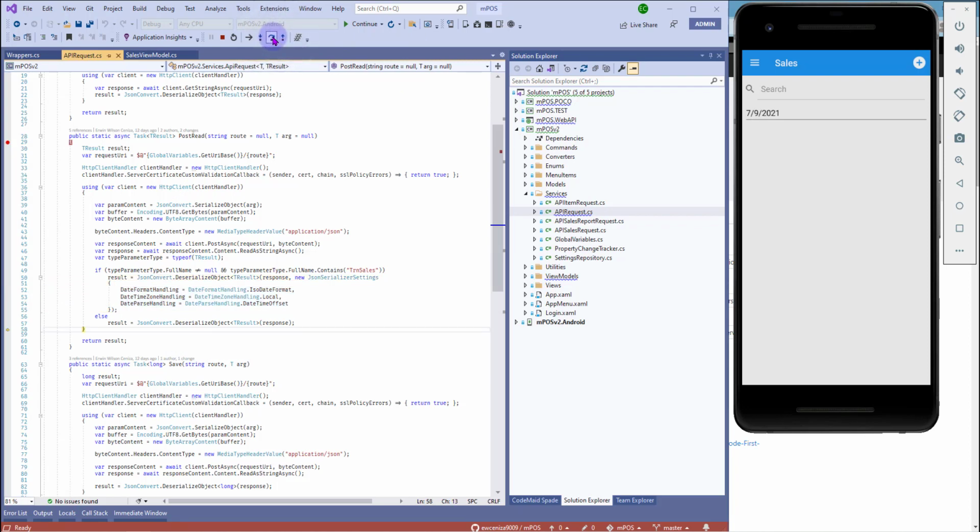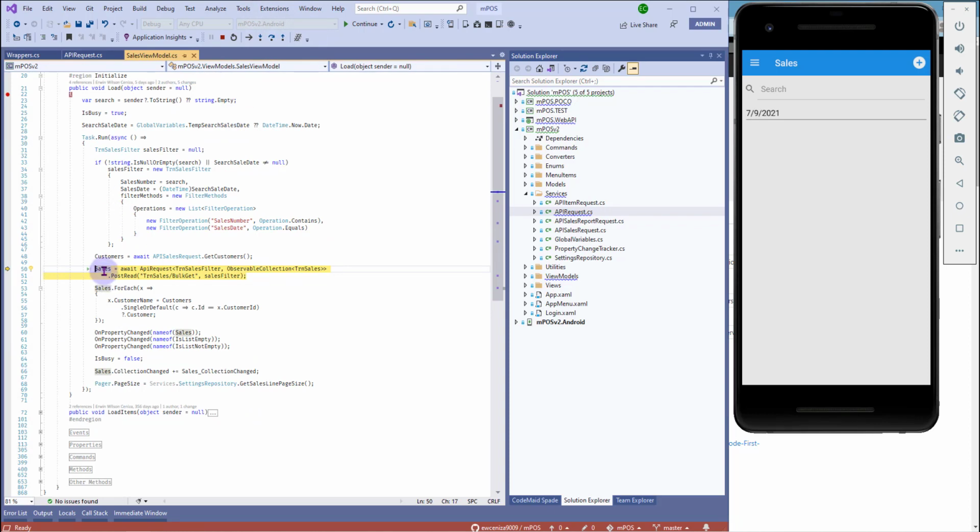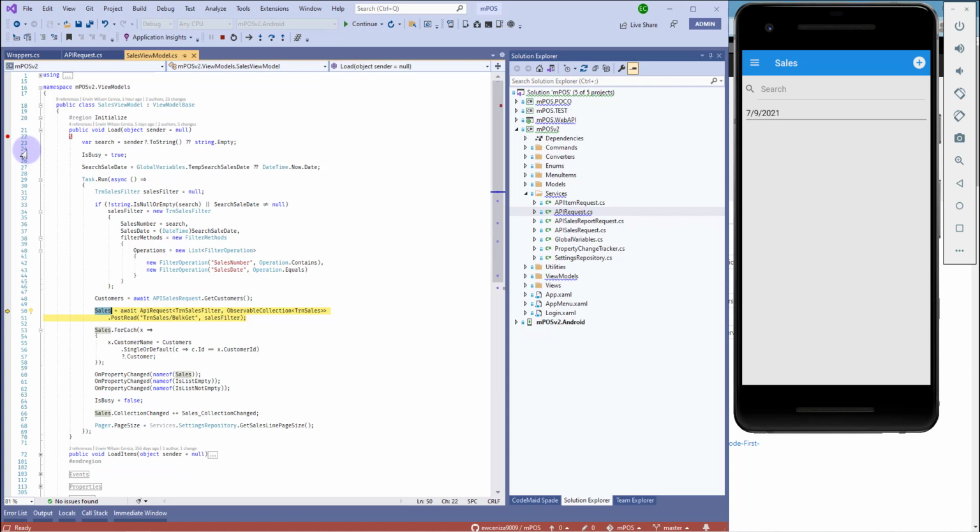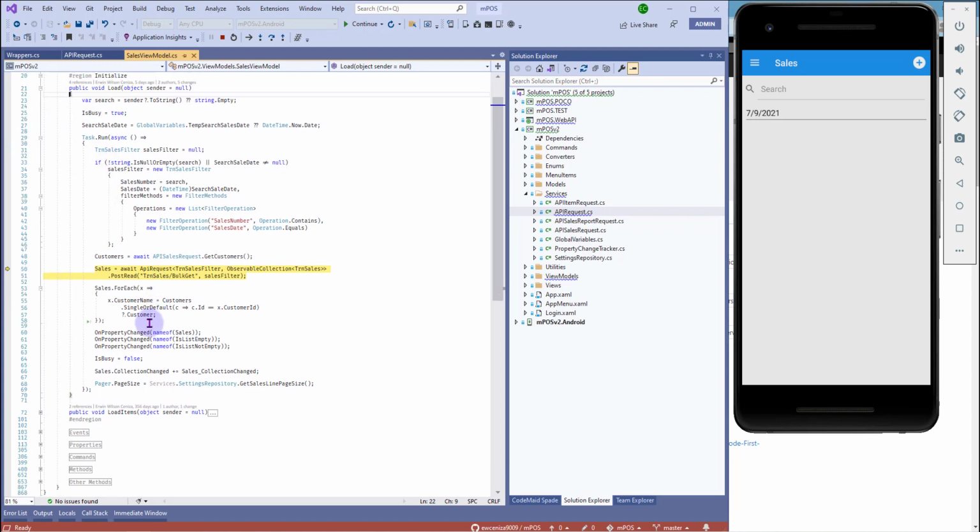So let's continue. And now we have the result, which is 2. And it will directly put it into the sales variable, which is of type observable collection, which means we can directly notify any changes on a UI to this single property here. So that's the loading of data, or the gathering of data within the web API. So enough for that. I think that's self-explanatory.